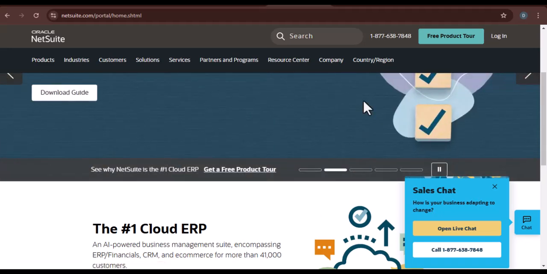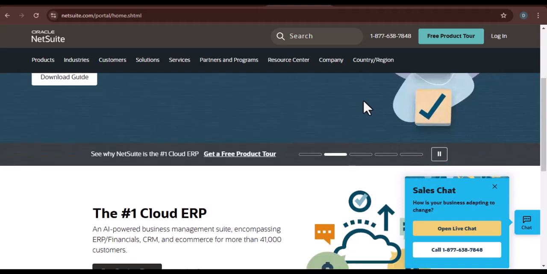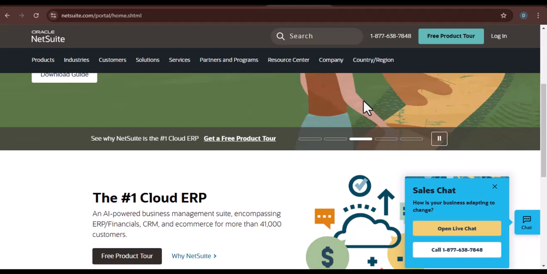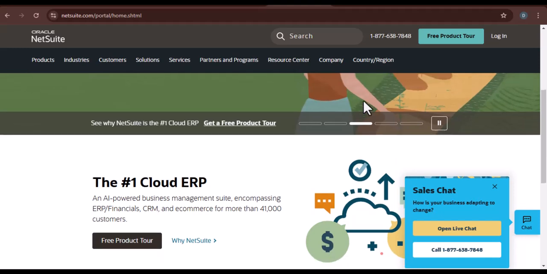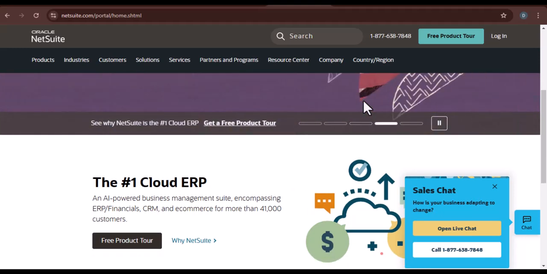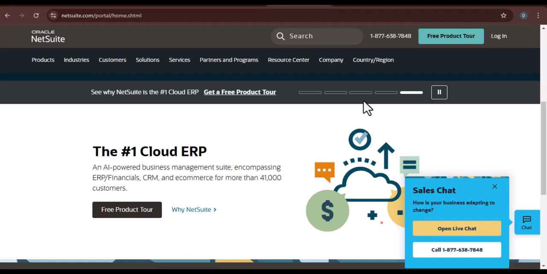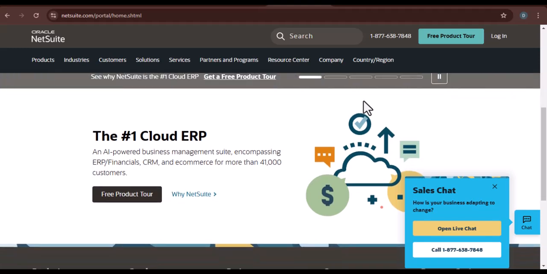That's where NetSuite's Accounts Payable module comes into play. Think of it as your central command center for all things AP, designed to automate tasks, improve visibility, and ultimately save you time and money. In this video, we're going to dive deep into the NetSuite Accounts Payable process, showing you step-by-step how it can revolutionize the way you handle vendor payments.